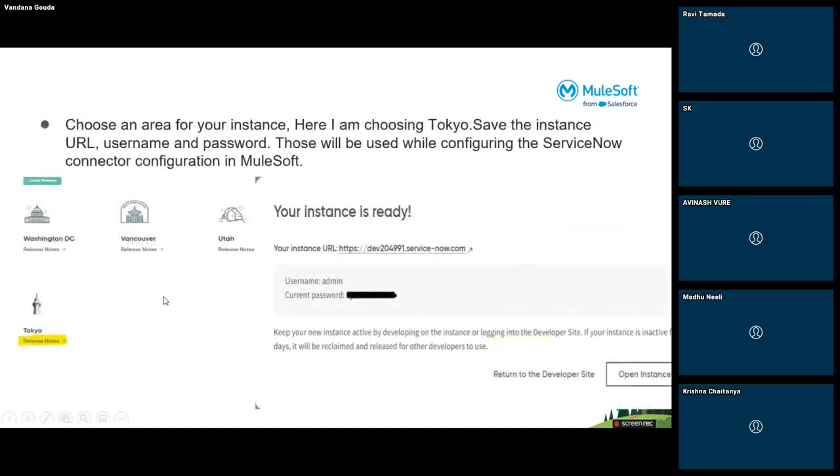While requesting an instance, we have different regions like Washington, Vancouver, and Tokyo. But as of now, Tokyo is not there. Recently, one week back, they removed the Tokyo region. Now we have only these three regions. Any of them we can select and use. Once you request the instance, it will be created and ready for you.